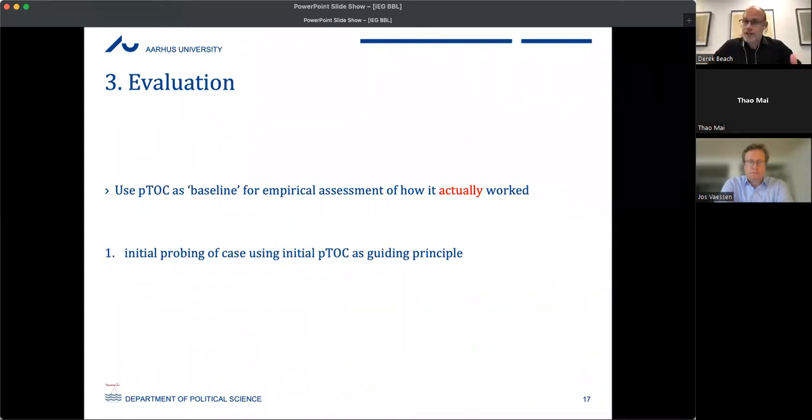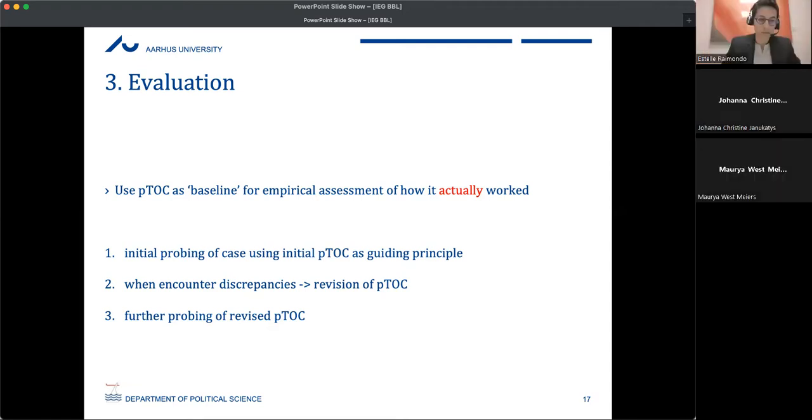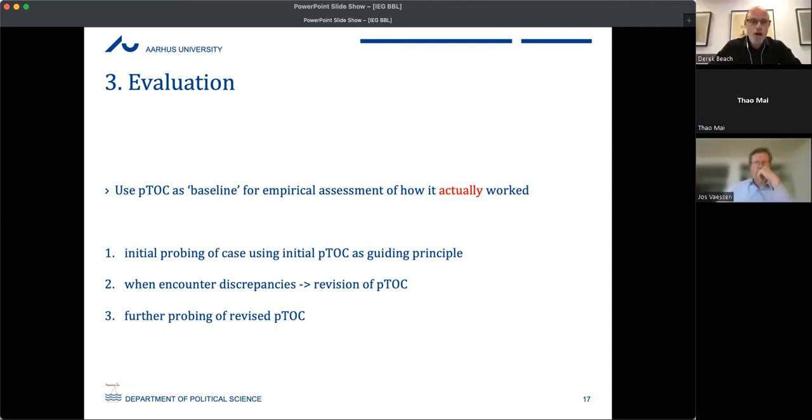You could then engage in an initial probing of your case using this process theory of change. When you encounter empirical discrepancies, because we would use the initial process theory of change and develop observables based on that, we might find, well, no, it actually didn't work that way in this part of the process, and then we would revise our process theory of change. We would keep learning, or letting the evidence speak in relation to our process theory of change, until we end up with a revised process theory of change that is good enough in relation to our research purpose.